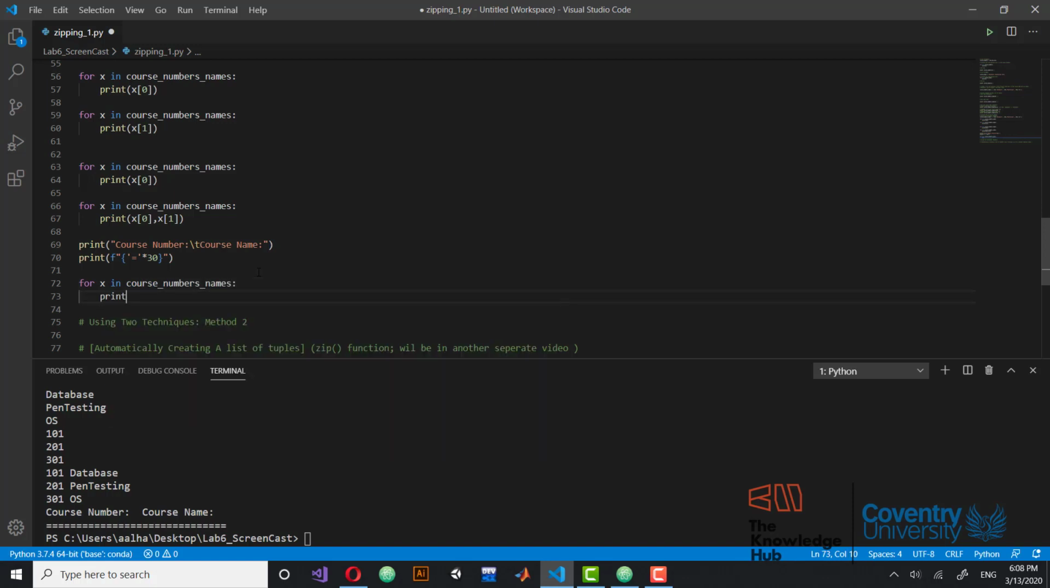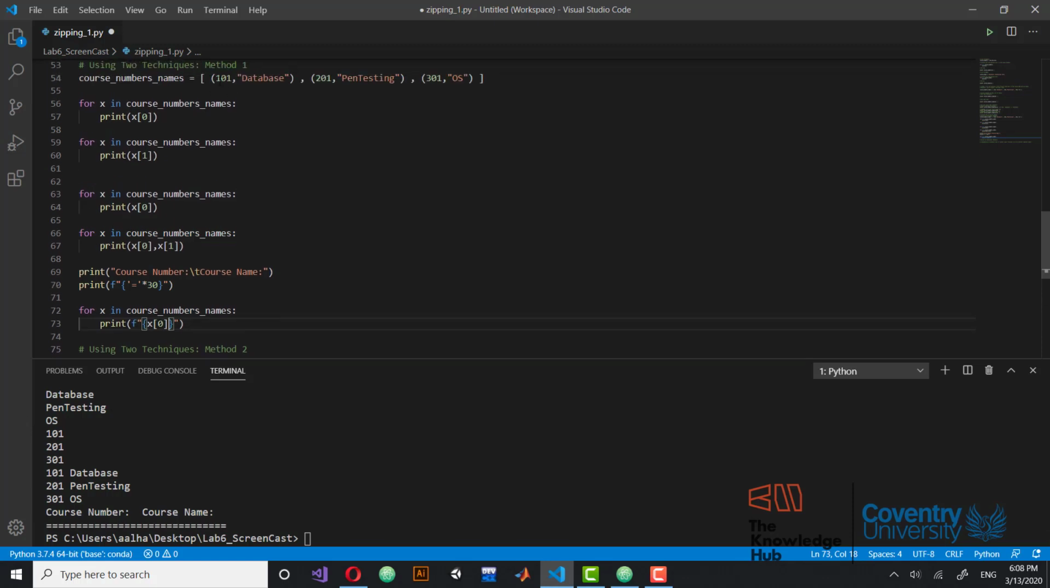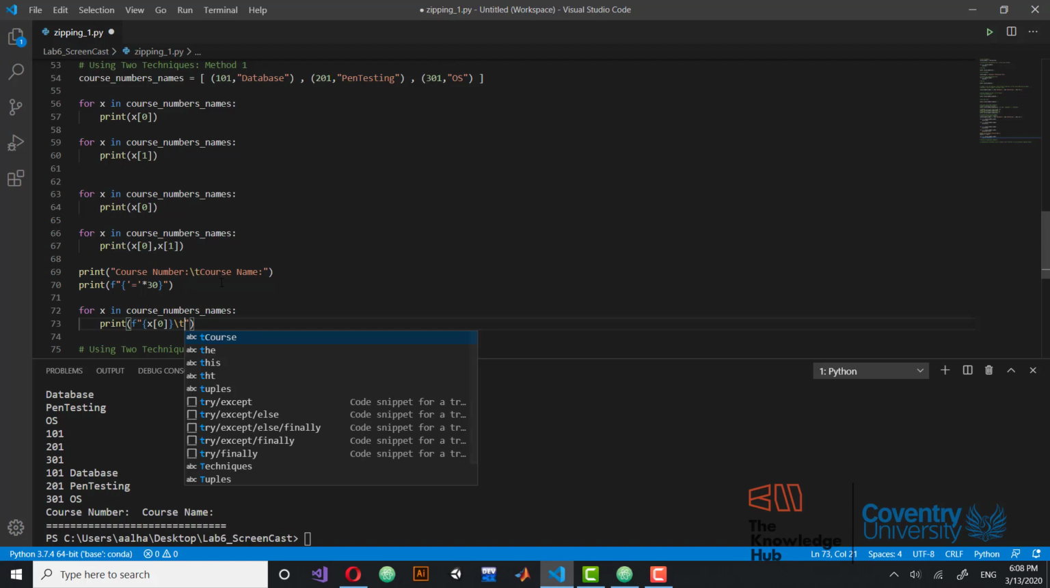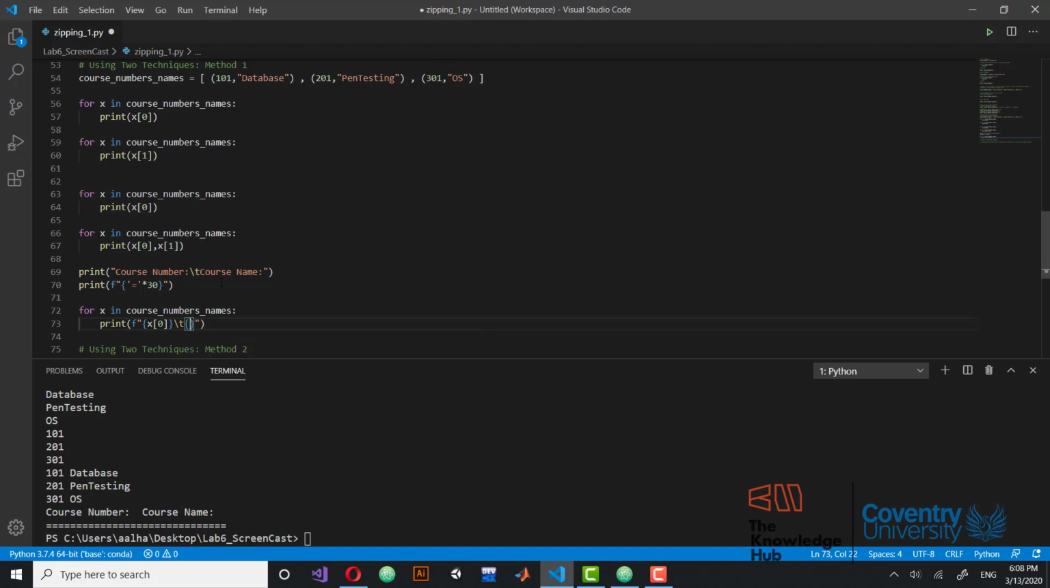And let's say that we are going to print, but using f-strings. Remember that f-strings were in the first lab. Please check the document of the first lab. At the beginning we will put x of 0, which is the first element from each tuple, the course number. Then next to it we're going to put backslash t, then a curly brace one more time, and put x of 1, which is the course name of each tuple.